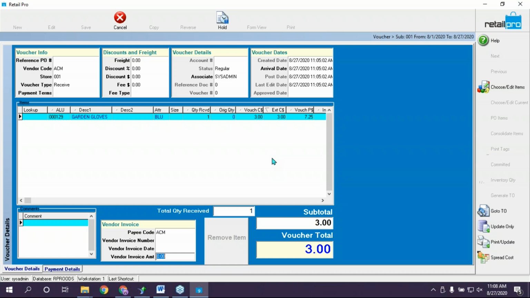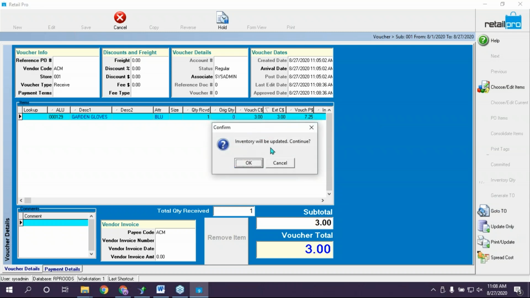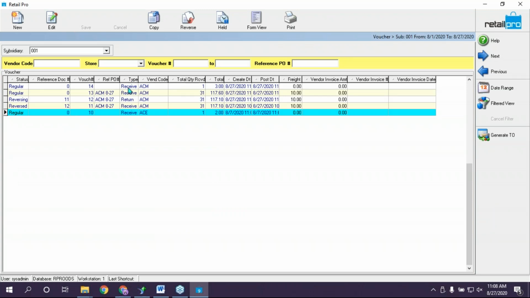So we really do need to be aware of when our vendors plan on increasing the price on us, or increasing our cost. But now here's the update only. I do want this to affect my inventory prices. Inventory will be updated. I'm going to say OK.